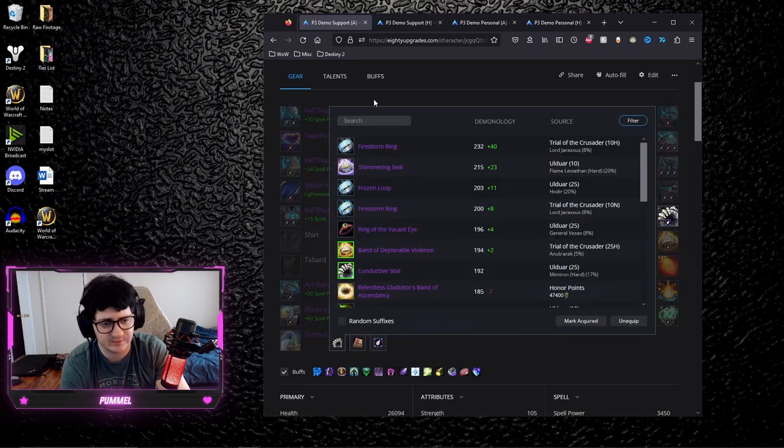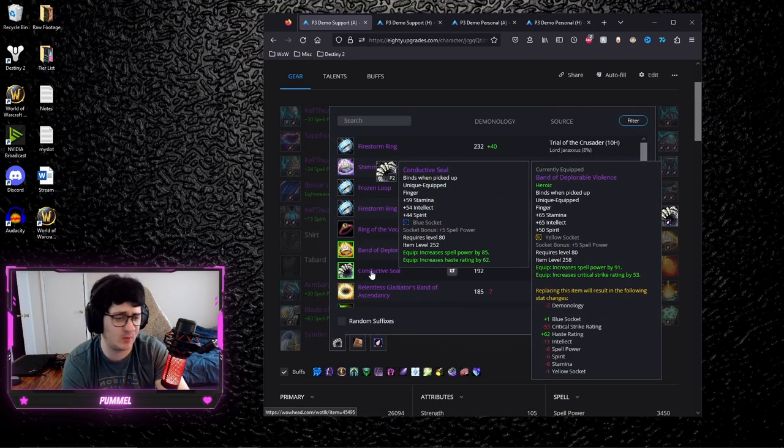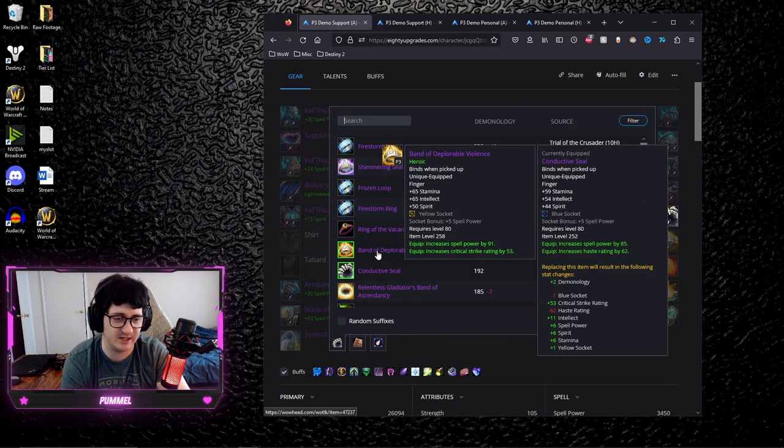Rings. Conductive Seal is OP. We love Conductive Seal. Hopefully you have it by now. You should gun for this item if you don't have it yet. The second is Band of Deplorable Violence. It has a lot of spell power and spirit and a beautiful socket, a nice little yellow socket that Demo would love. So I would try to get my hands on this.